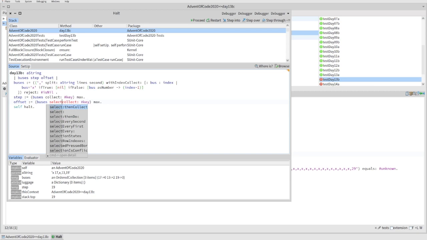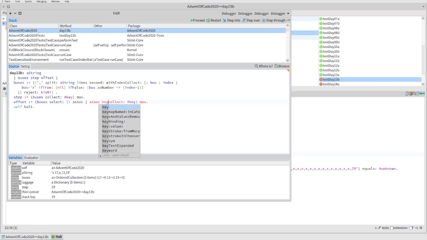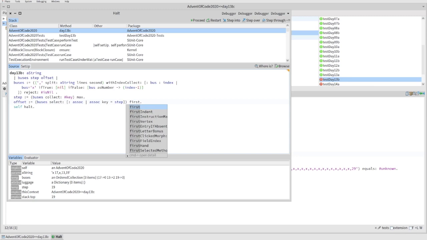Select. Okay, so I want the one where the key is equal to the step. That's the one I want to keep, and that's going to return me a list, so I just take the first of that, because there's only going to be one, and then I want the value of that.